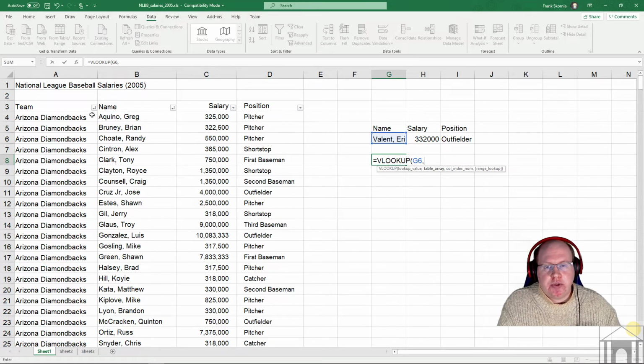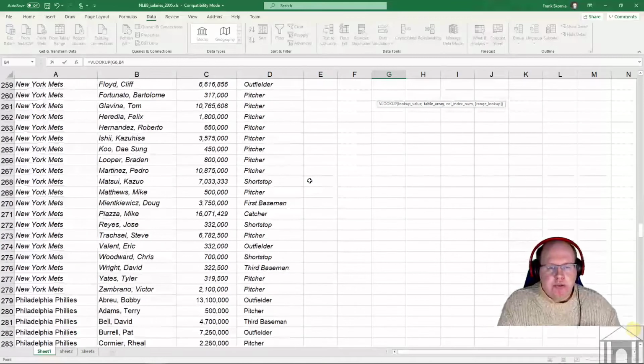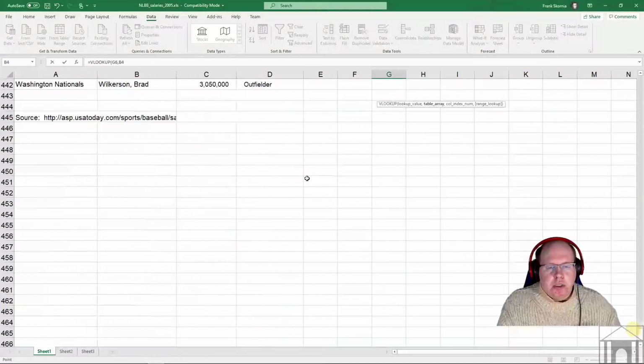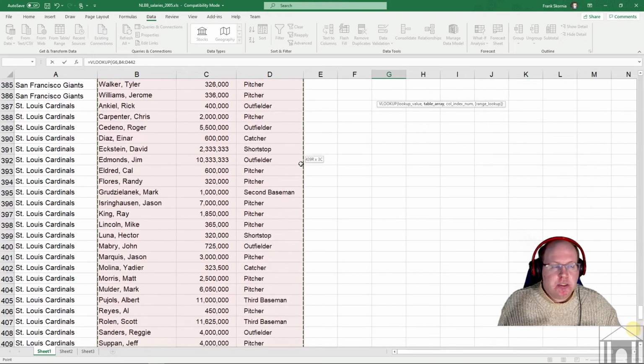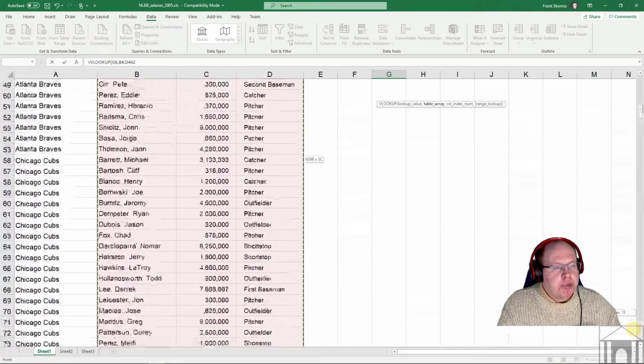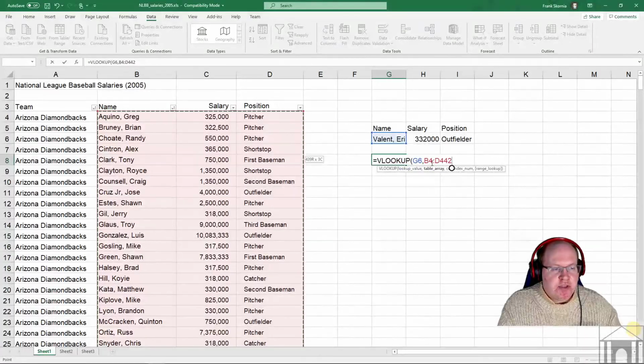So in this case, my table array is going to start here at B4. I'm going to go all the way down to the bottom to D442, and I'm going to shift-click that, so it selects everything in between. And you can see up here on the top it's now entered B4 to D442, which is the range of the data that I'm looking for. That's my table array.